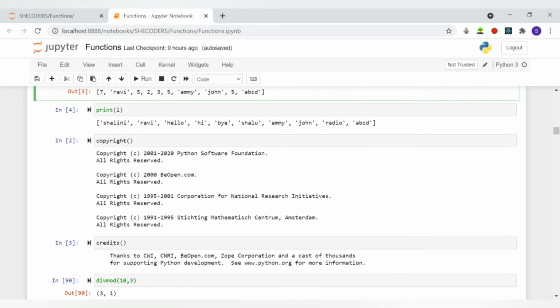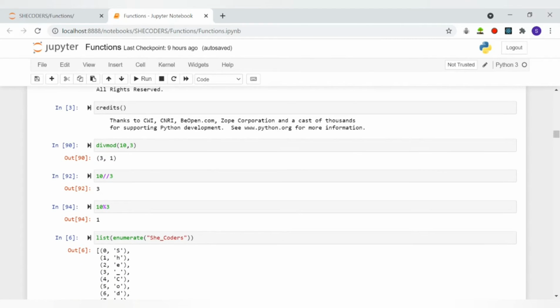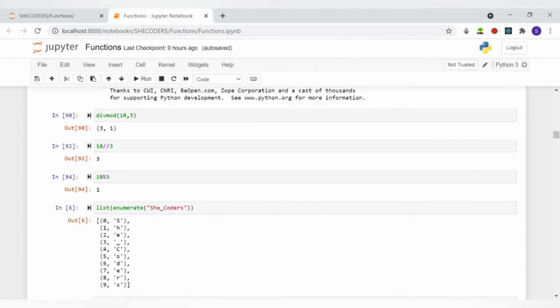So there are many numerous functions. For example, if you want to obtain the copyright for the present version of Python, you can use the copyright function. Credits provide you the required credits. You can look through them and have a look at it.